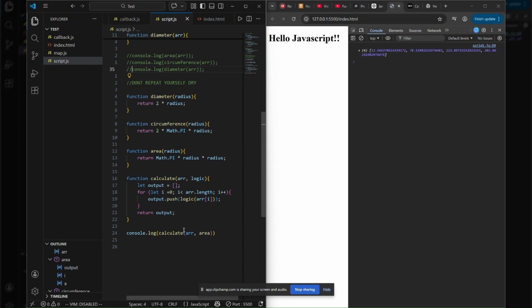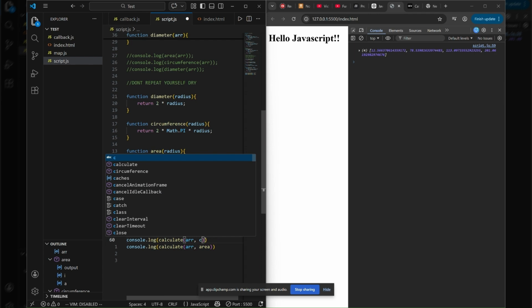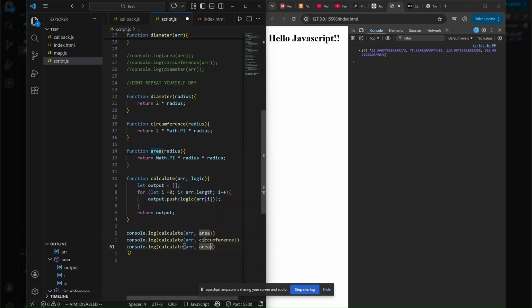So somehow we have passed the logic here, and we are passing this function, exactly what you have to perform. Okay, and then we have calculate area. This becomes circumference and this becomes diameter.